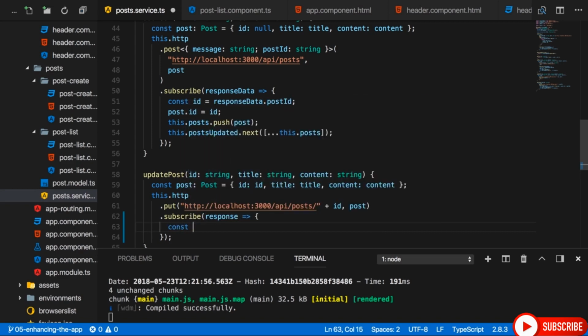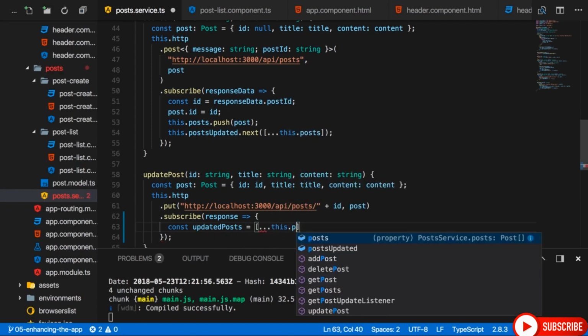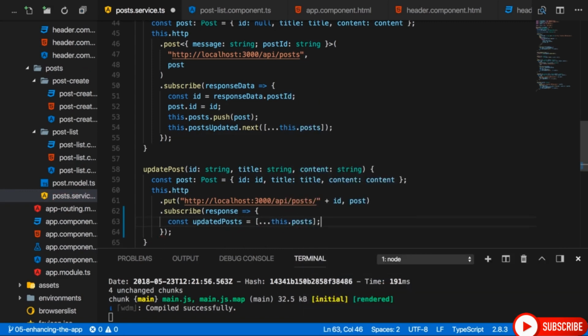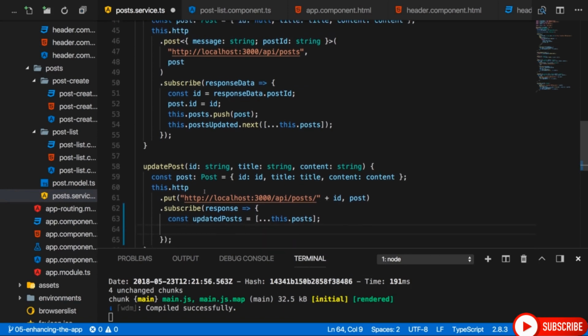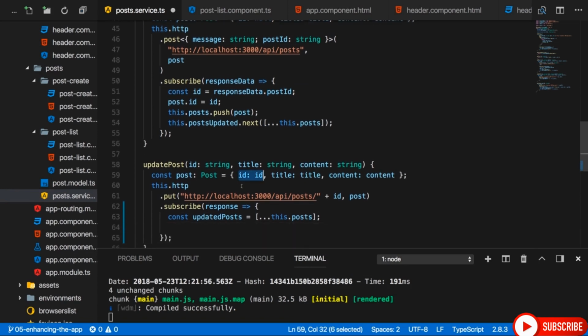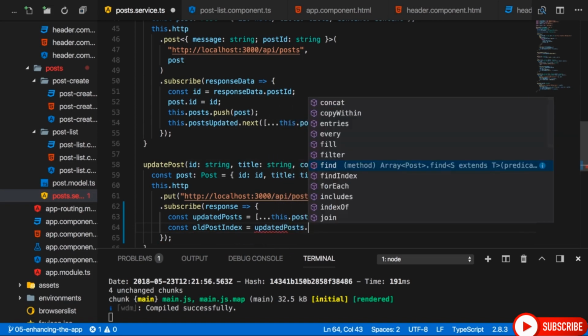For that, I'll first of all clone our post array and store it in an updated posts constant. There I'll store this posts. Then I'll search for that old post version by its ID. So I'll search for the index. Old post index will be updated posts.